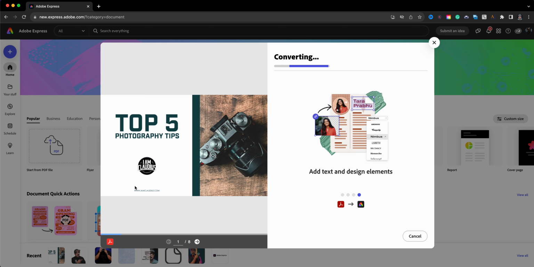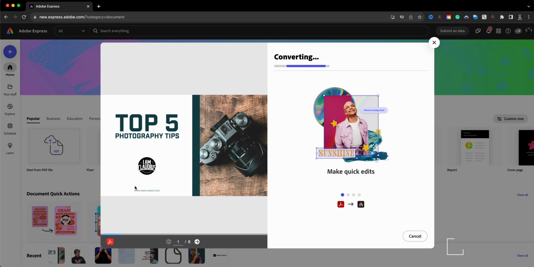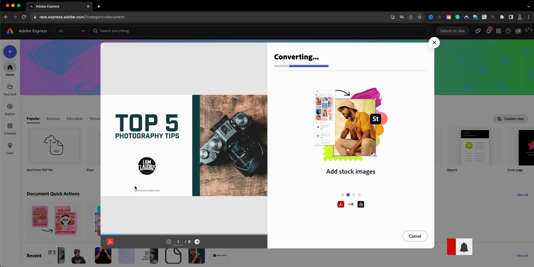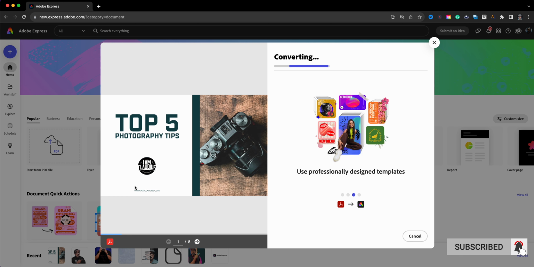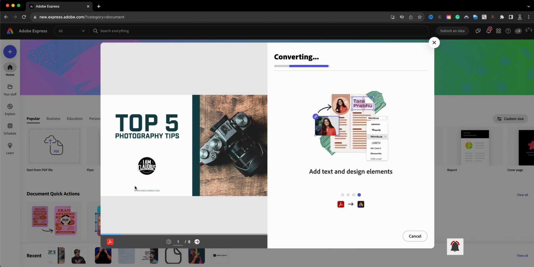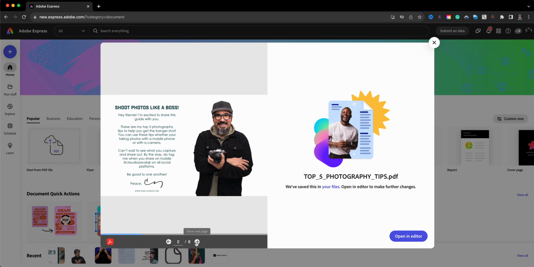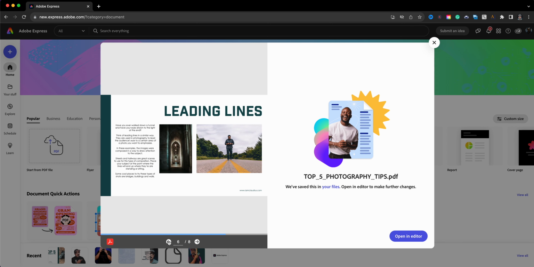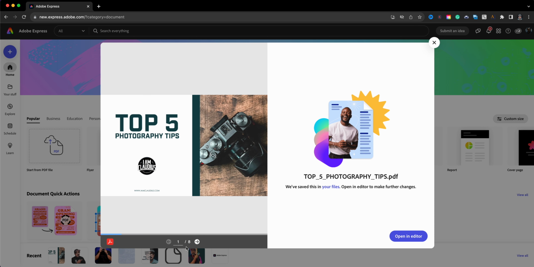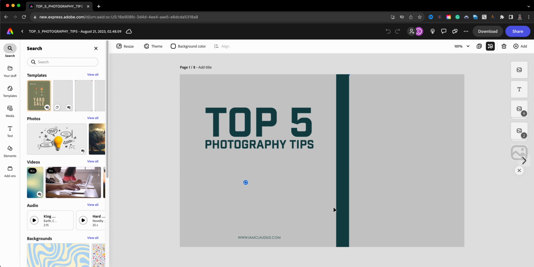So I have this top 5 photography tips that I've been sharing, but I need to update a few things. There's a photo in there and the links that I have added. I've actually updated my website. So I'm gonna go ahead and make some of those changes. And you can see here, it has imported all 8 pages. I'm gonna go ahead and click back up to page 1 and open this up in the editor. So now I can edit this project.